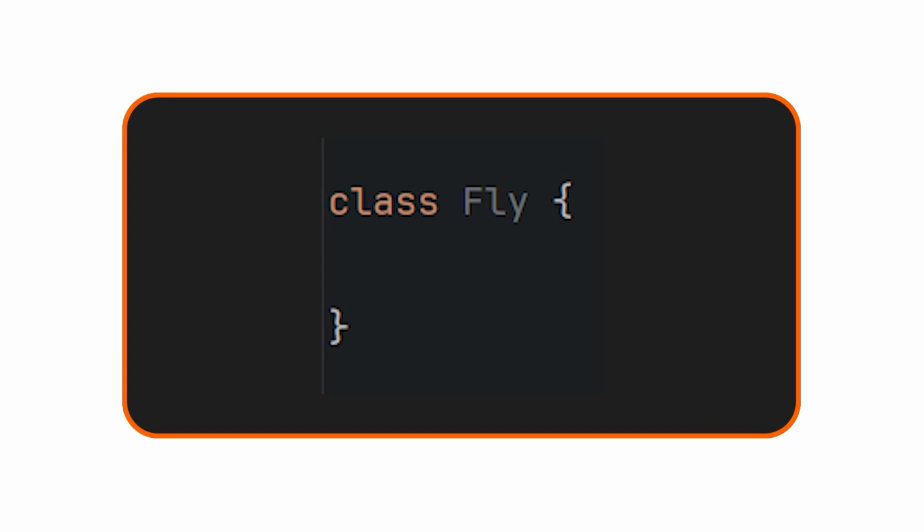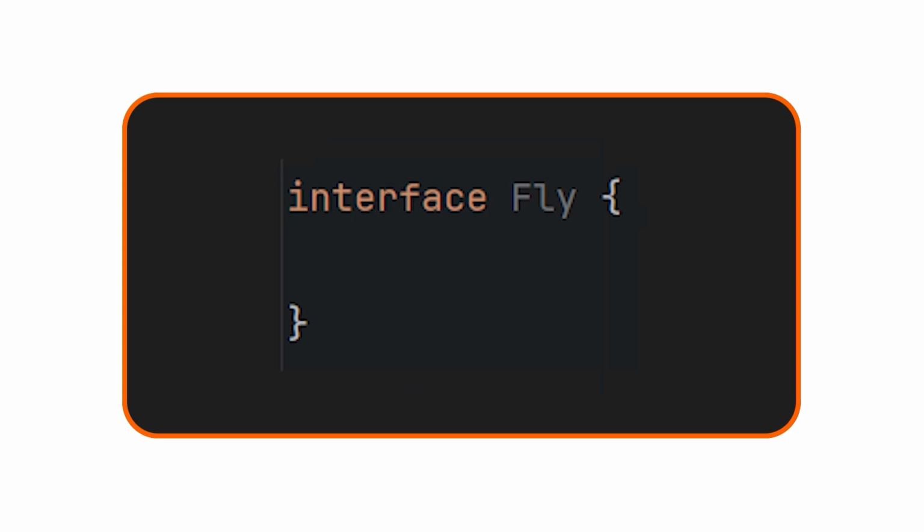Imagine you have an interface called fly. Instead of defining it like a regular class by writing class fly, open curly brace, close curly brace, you'd write interface fly, open curly brace, close curly brace. Simple as that. But something else needs to change here. You must change the interface name from fly to flyable. Now, why do you do this?